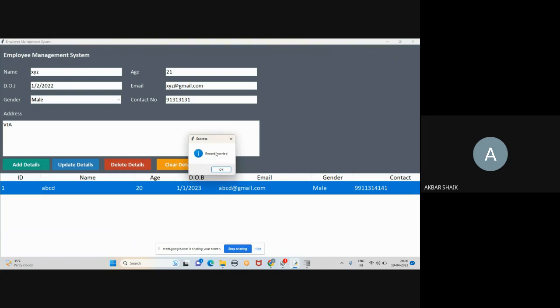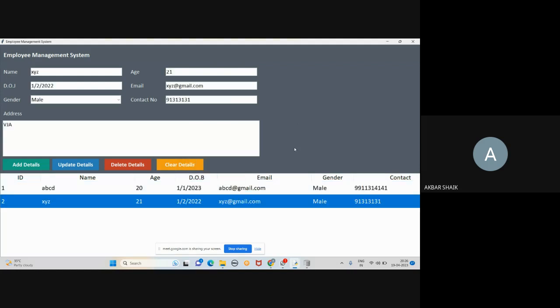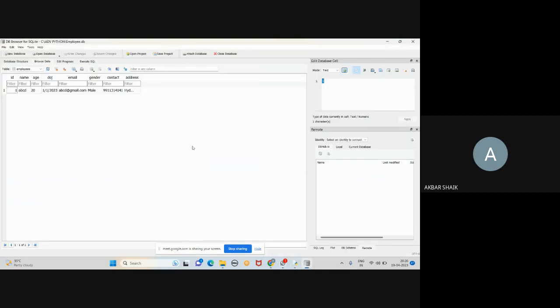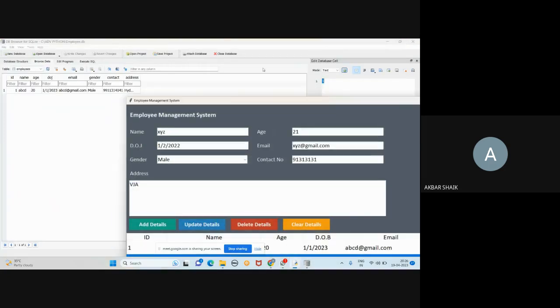When I click on add details, I'm getting a message, record inserted. Okay, now the record is inserted. This is the second record, right? Here it is showing inserted, but whether it is inserted in the database or not, now we'll go to the database. This is the database. And what details did we give? These are the details we entered just now.